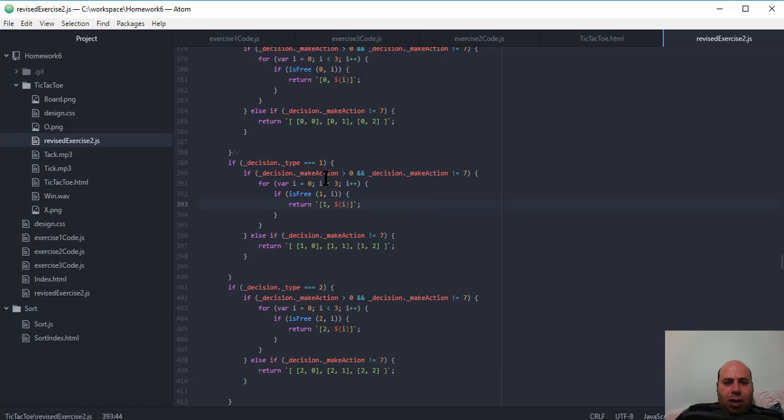What I mean is, for example, for object 1, it means the second row. If the make action of the decision is greater than 0, where make action 0 is the winning, and it's not equal to 7, which means it is the tie situation.